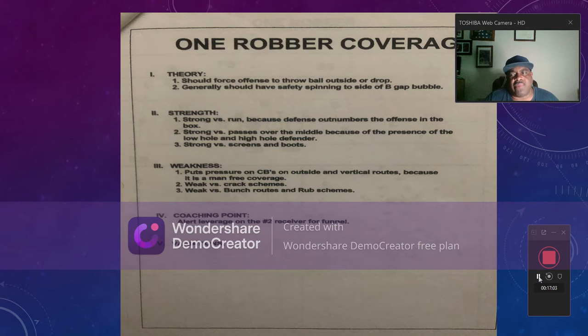That's usually a linebacker, that strong safety that'd be coming down. He might come down into the middle, or a linebacker might run into the middle, into the hole. And the safety could play a deep hole over the top of that linebacker. Okay? It's stronger against screen passes and boots, like a quarterback bootleg. Weakness: it puts pressure on the cornerbacks on the outside vertical routes because it is a man-free coverage.